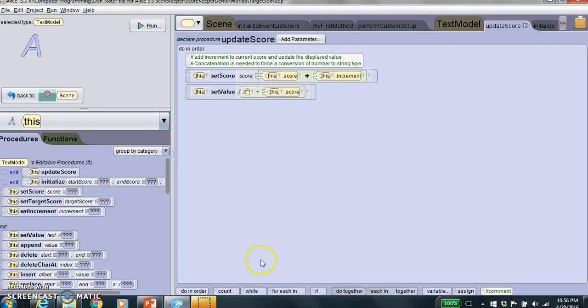Okay, sorry, flaking out for a second. All of this comes with text model, which is pretty darn cool. So set score, what you're doing is you're changing the score, which is a number, and you're adding the increment, whatever that increment is, and then set value, you're changing it into text. So play around with this. What I would do is download what's on Haiku and just play with it and see what happens.